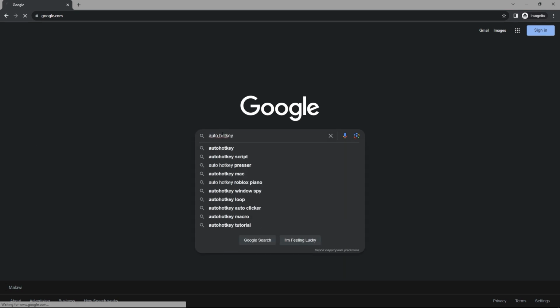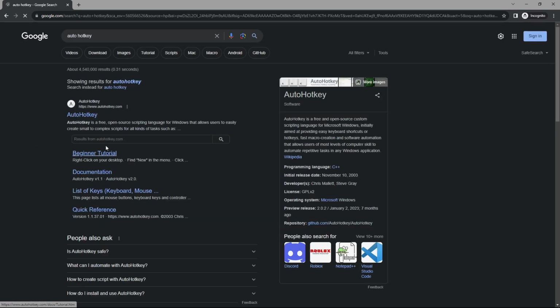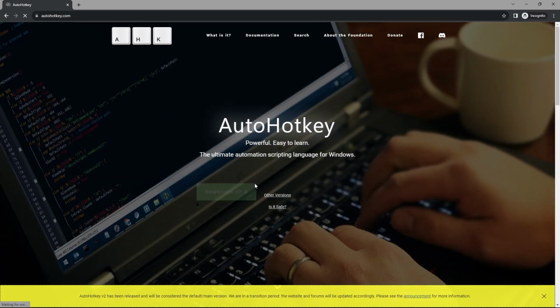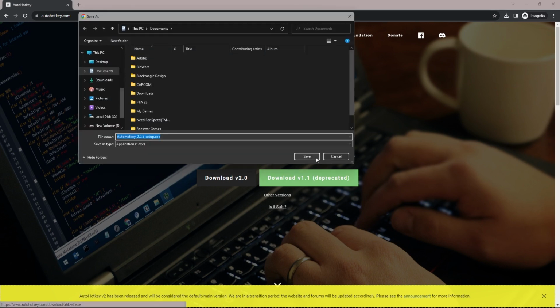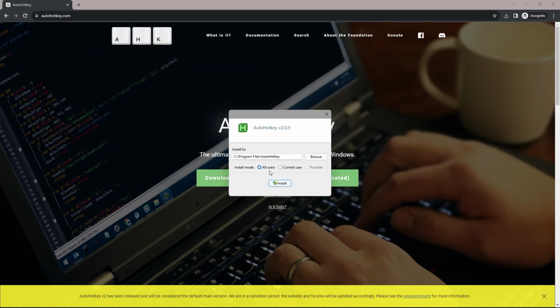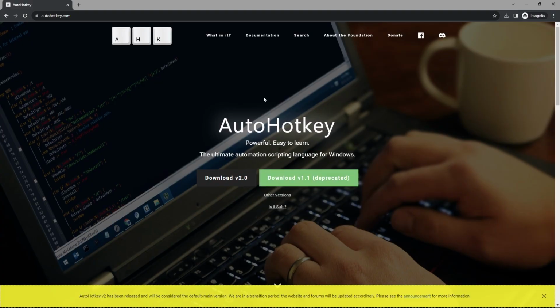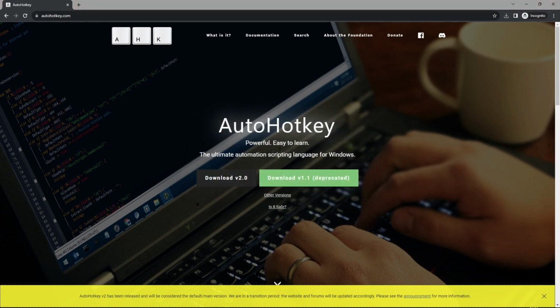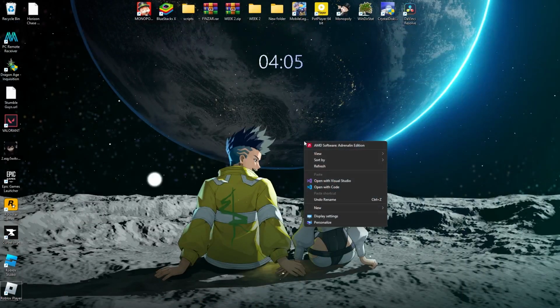Access your web browser and search for Auto Hotkey. Download the Auto Hotkey application from the official website. Run the setup file and complete the installation process. Minimize the application once it's installed.